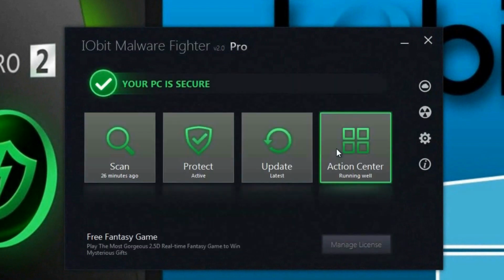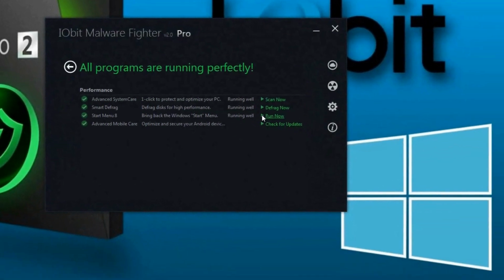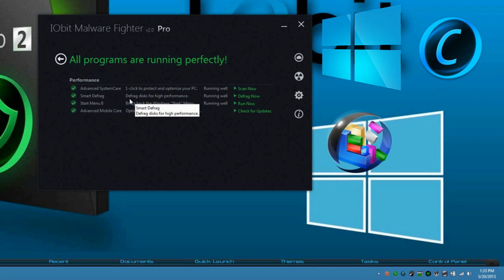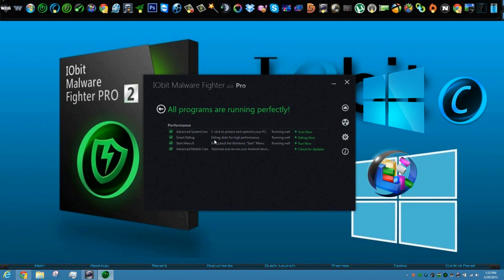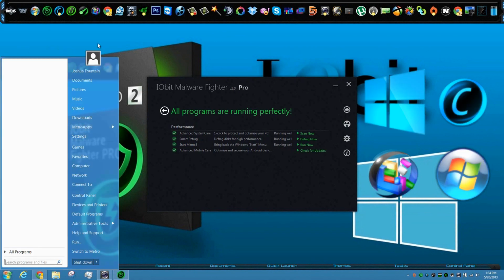Going over here to the Action Center, it has a very advantageous way in regards to performance and also uniqueness in regards to the latest Windows operating system, Windows 8. Advanced System Care is supported in regards to your peak performance at its highest. Smart Defrag also allows your hard drives to not be bottlenecked in regards to performance. Start Menu 8 gives you the option to go ahead and have the Start Menu back. So right here, you have your Start Menu.